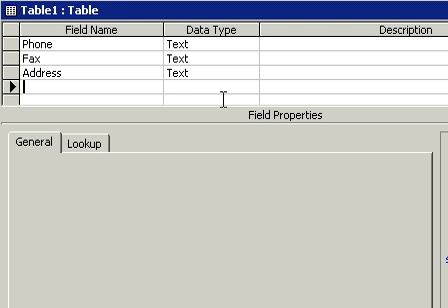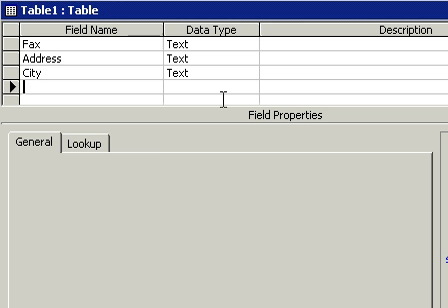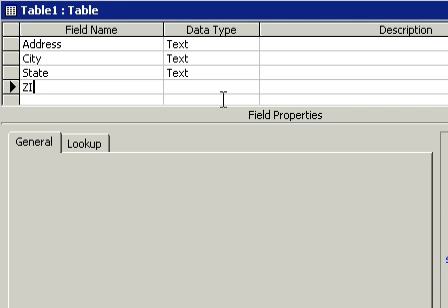Let's go with city. Again, that can be text, state, and I'll go with zip code. We'll just call it zip. Now, I'm located in New York, so I'm going to assume that my database is built for customers in the United States.